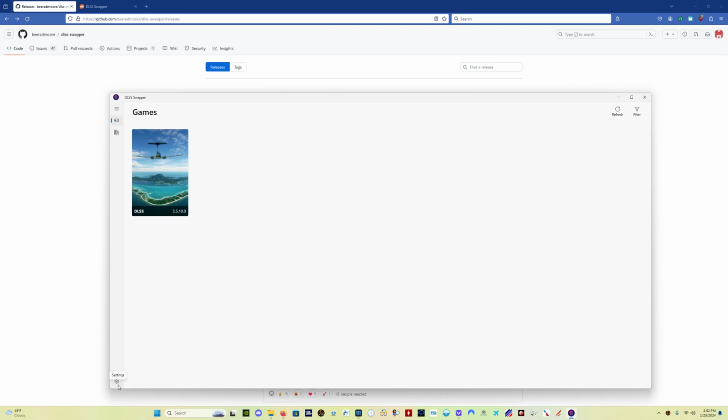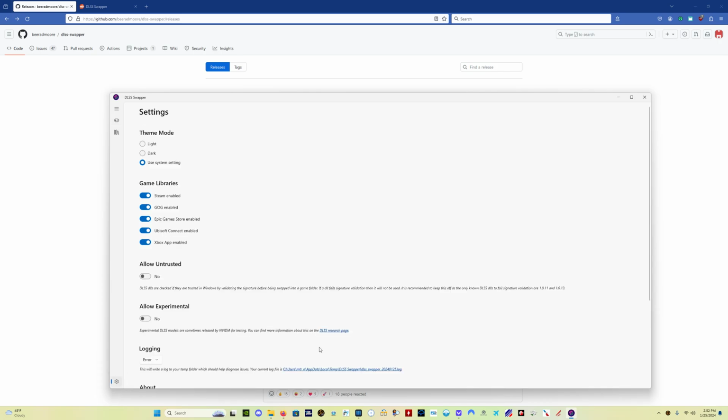It does not only work for Microsoft Flight Simulator, so if you've got other games, you can check those as well. If you come down here to the settings button, click on that. Make sure the game libraries are enabled: Steam, GOG, Epic Games, etc. Make sure these are the ones you want. For Microsoft Flight Simulator, make sure the Xbox app is enabled.